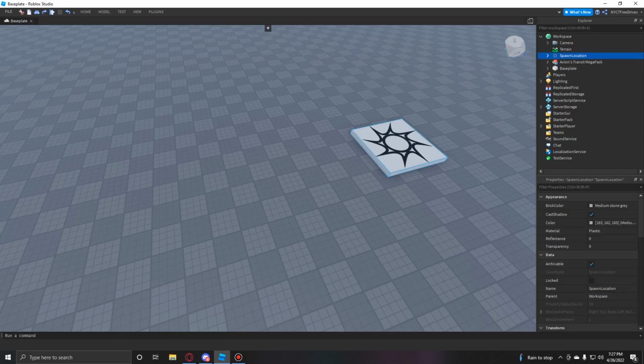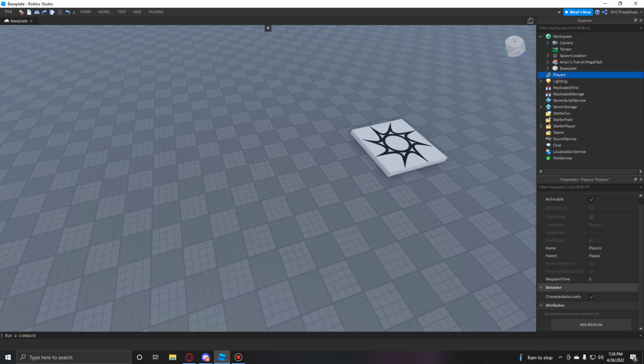And then there's the spawn location. So when I press play, I'll spawn here unless I choose another option. There's players, which this has to do with, of course, you guessed it, your players. You got your respawn time. And essentially everything here that you see on this has a separate menu, like its own little properties and things you can change.